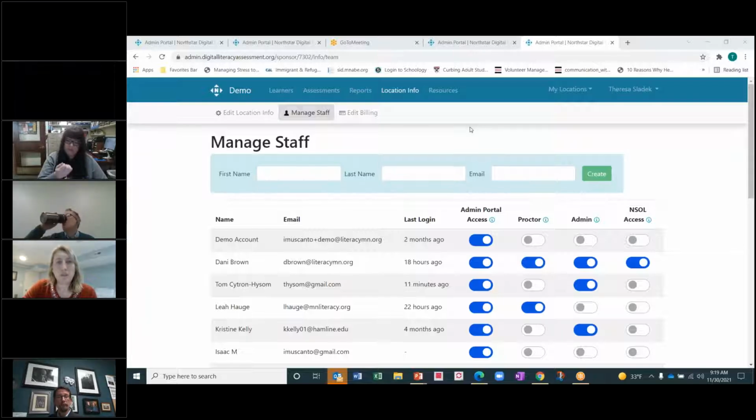All right, so that's what you can do with managed staff. Now, edit billing, like I said, you won't have to worry about that because the State Librarian's office is taking care of your billing for you. But this edit location information you may find interesting. So let's take a look there.